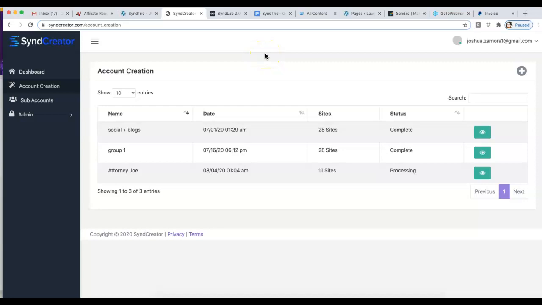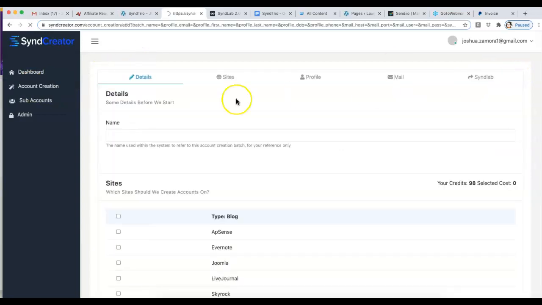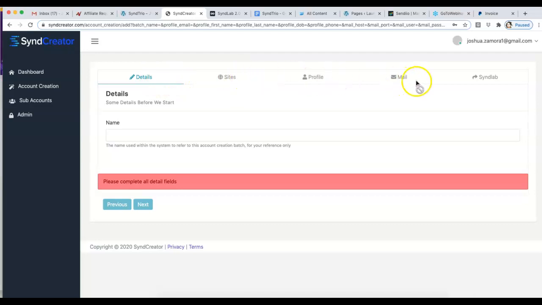Alright guys, in this video I'm going to be walking through exactly how to get a new account creation campaign set up with SyndCreator. So the first thing you need to do is come over here to account creation. You're going to click on this plus sign over here on the right. And then literally all you have to do is just follow these 5 simple steps that we have set up.